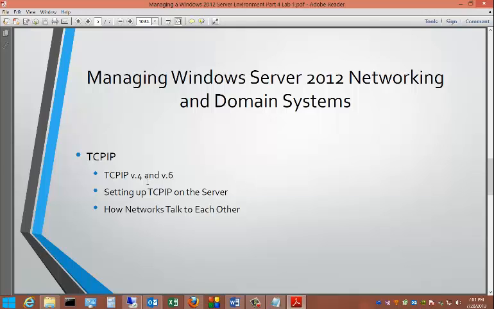As I mentioned earlier, version 4 has only 4 billion IP addresses, where version 6 has so many zeros in it. All I can say is that there's 80 trillion IP addresses for all 7 billion people on the earth. So the difference is that version 4 uses 2 to the 32nd power for its addressing, and version 6 uses 2 to the 128th. So setting up TCP/IP on the server, all servers starting with Windows 2003 could use IP version 6, and on 2012 you see that it's enabled and running both protocols on the 2012 server.